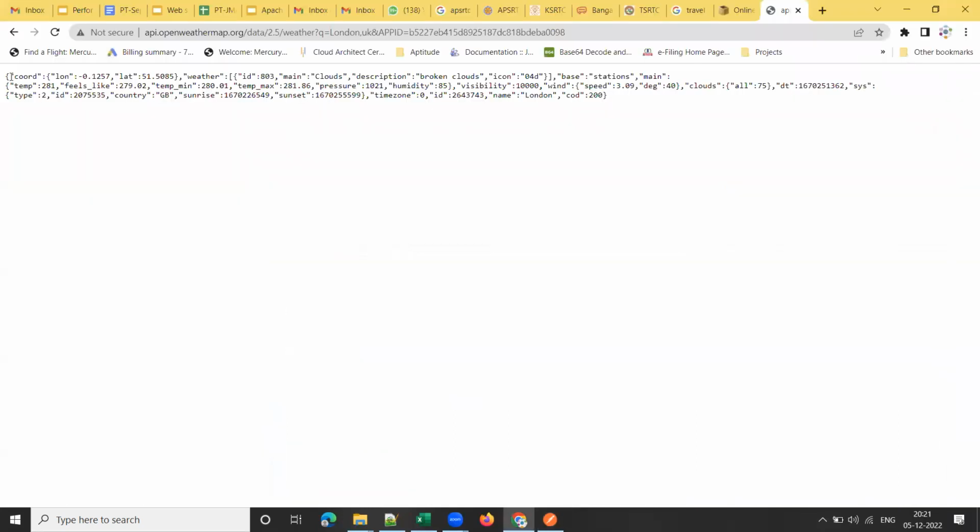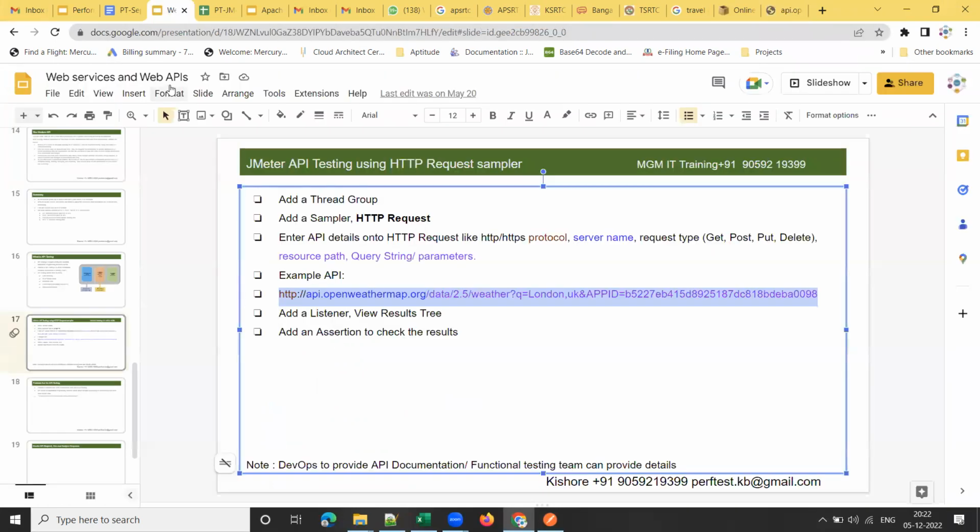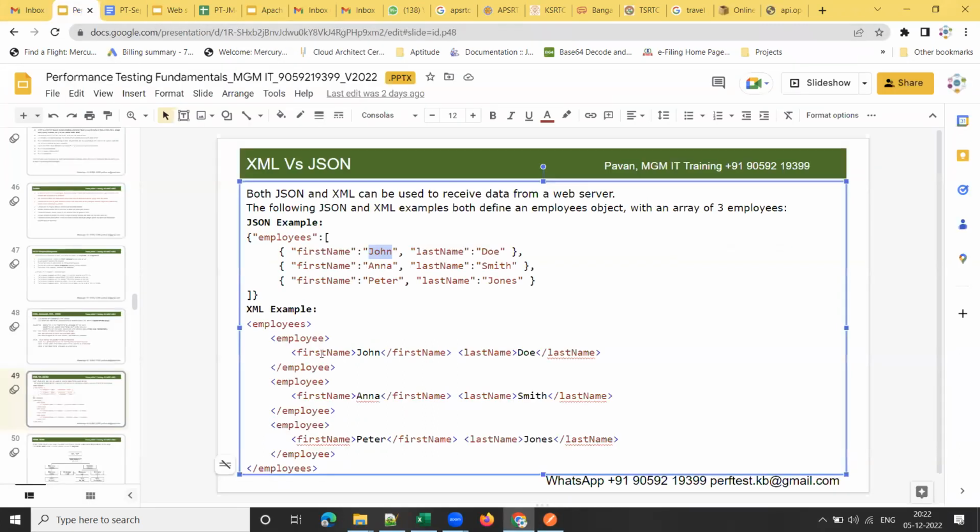Observe here. JSON format, how to identify that is, you'll have these curly braces. If it is XML, you'll have these angle brackets. Let me go to performance system fundamentals. See here, if it is the XML response, you will see the response in angle brackets. But if you are seeing curly braces, that means the response is JSON format. Okay.